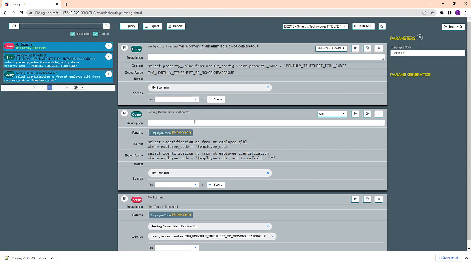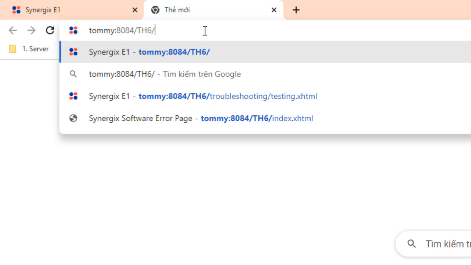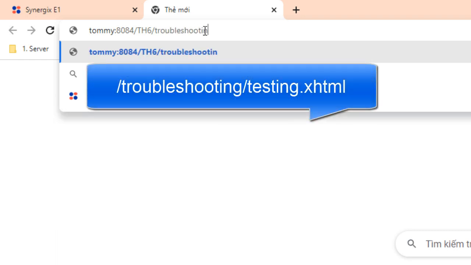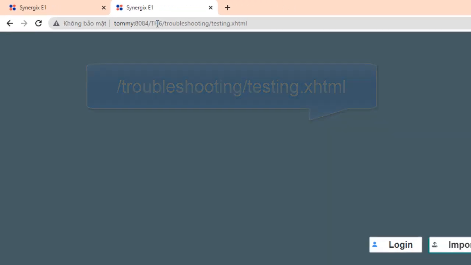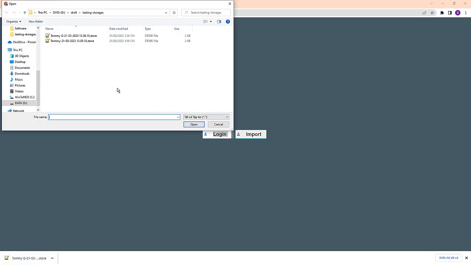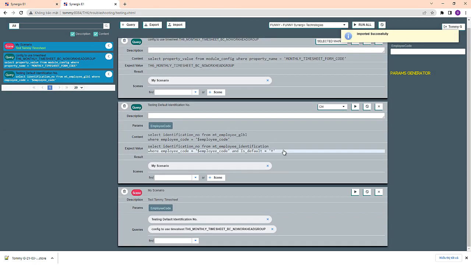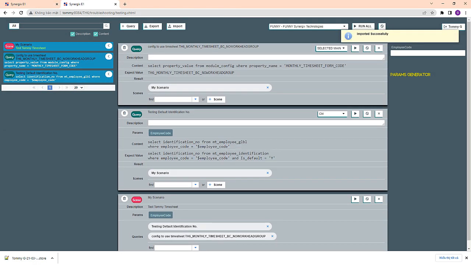Now, switch to the server that we want to push the data to. Access the same link, like with my local, it is tommy:8084/TS6/troubleshooting/testing.xhtml. Then I click the import button. Choose the file that I exported before. Done. All the created queries and dashboard items have been restored. Now you can change the parameters to test immediately on the new server.